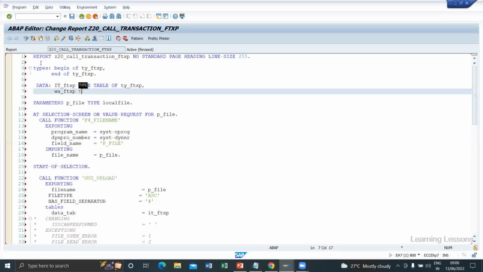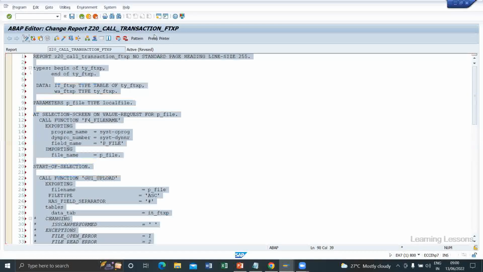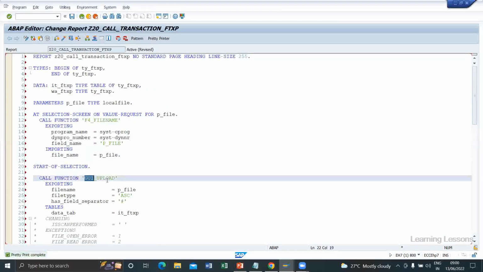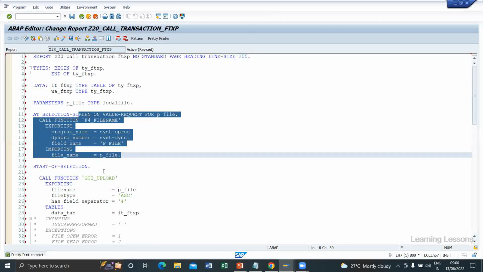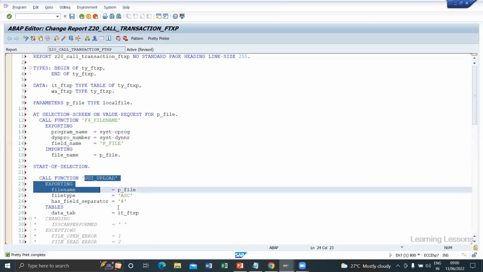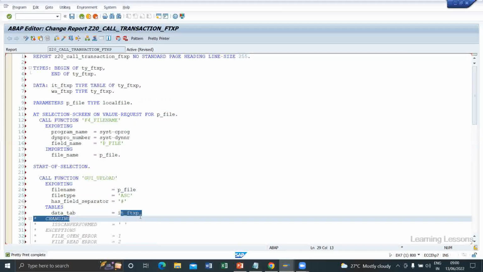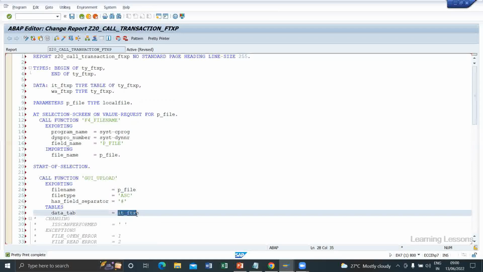Let me know if you are getting any confusion here. Because we are reading the data from GUI upload. This is for file path. This is for file selection. After file selection, we are extracting data. The extracted data will be stored in the internal table. Only after that can we process the BDC code. First of all, we have to read the Excel file or Notepad file. So we are extracting the file, and we need to store it in this internal table format.